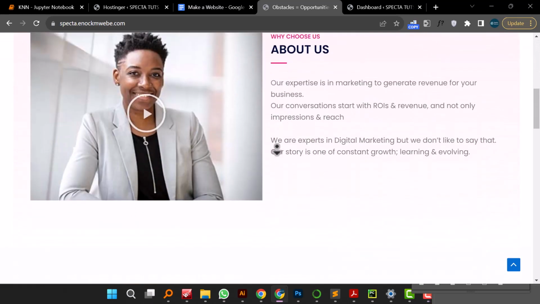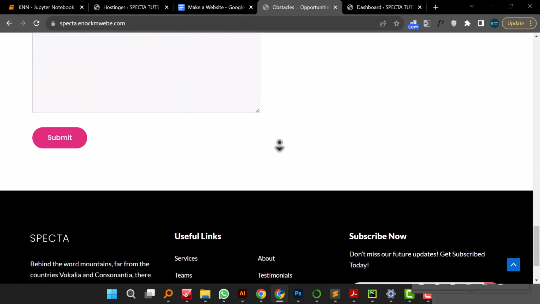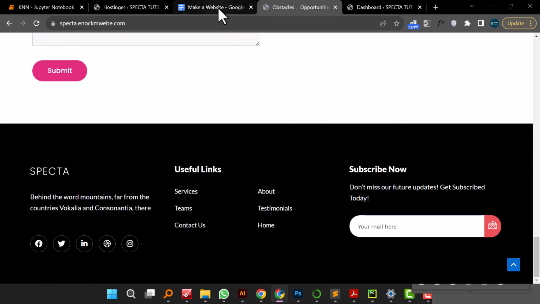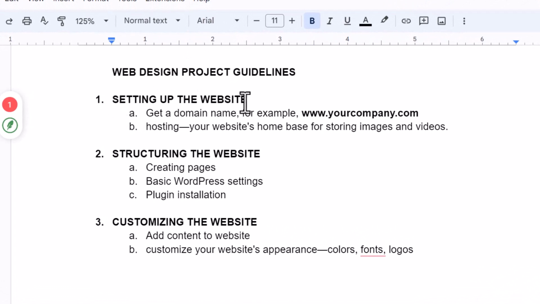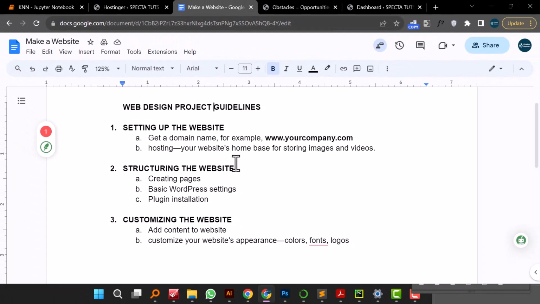Today I'm going to be learning how to create a WordPress website in 3 easy steps. The first thing we're going to do is set up the website, which is our step 1, and then we're going to structure our website, creating pages and running the basic WordPress settings. Then thirdly, we're going to be customizing the website, but more on that later.